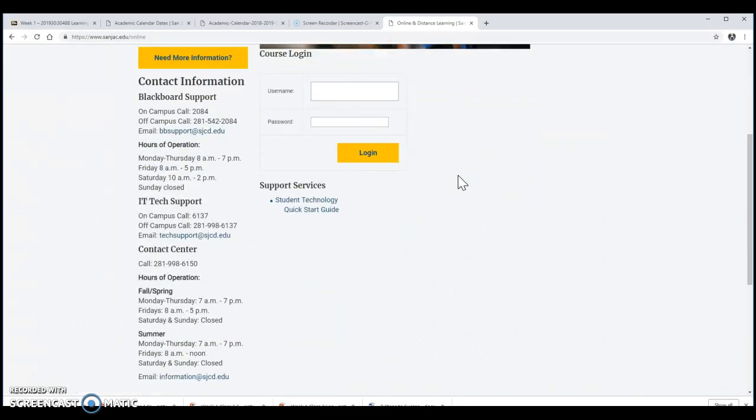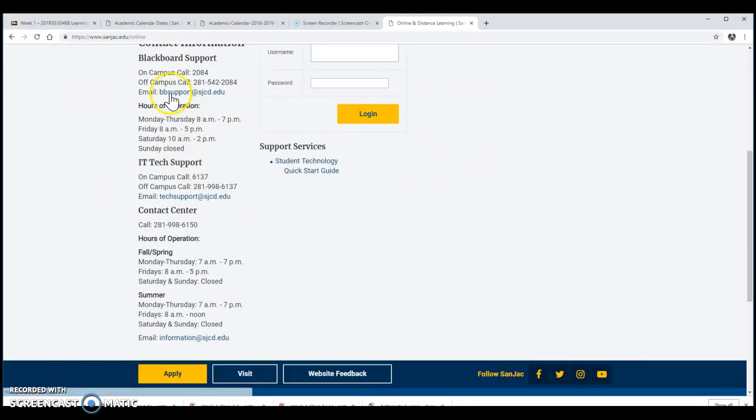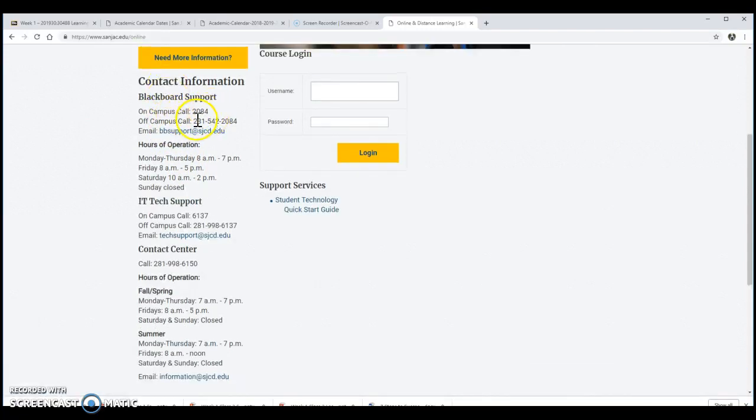Everything you need is going to be right in this area, and you can simply click Blackboard and go ahead and log on. Look over here and see this is where you would call Blackboard if you have any problems, and this is where you would email them, and this is their hours. And the IT support, if you need help with just your computer and or email, this is who you would contact here, and this is their hours of operation.